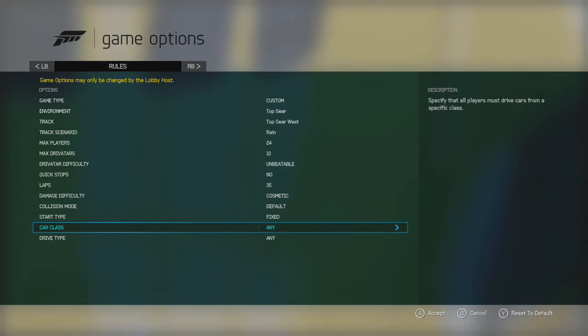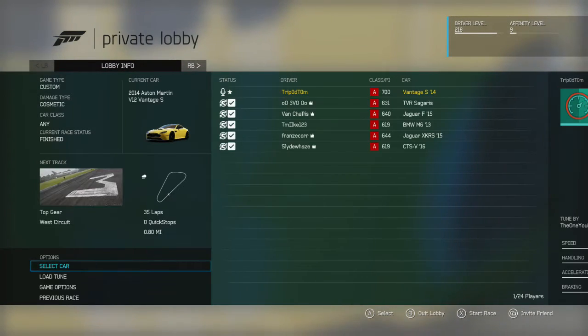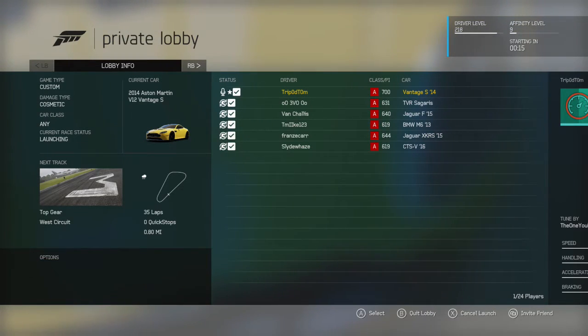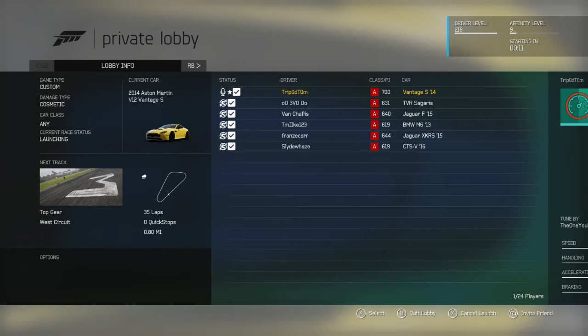Start type, any. Drive type, any. Car class, any. And then just pick your car, go into the race, and then just have fun in the rain. I mean, not that that's very easy, because in the rain it's difficult with these puddles and stuff.